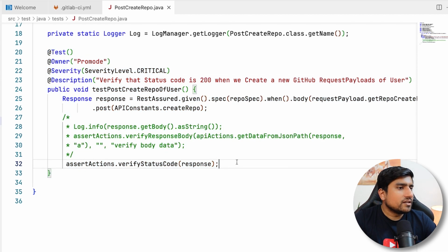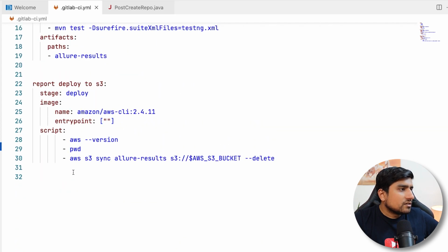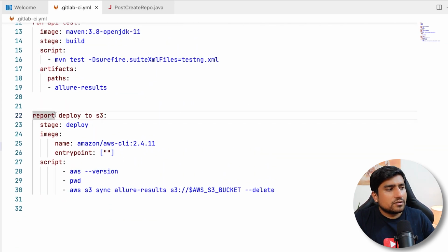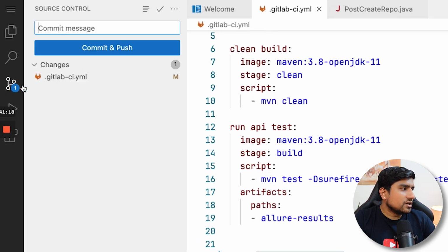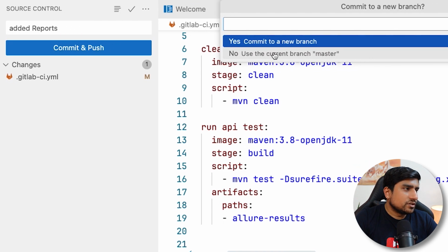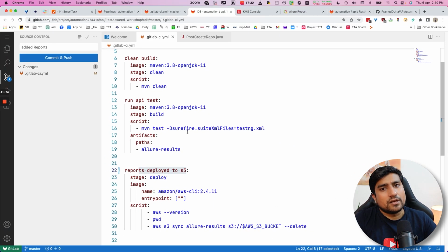It is just verifying the status code. It will be making a post request to the server, and it is going to give you a result. In this CI file, let's say this is reports. Let me make this reports deployed to S3. This is the stage name that I have added. Now commit these changes, click here, added reports. Commit and push to the same master branch.